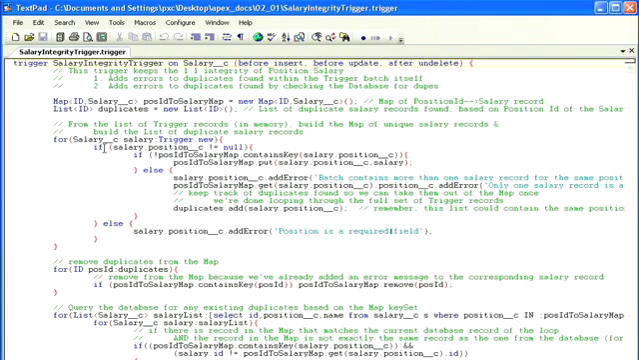What our code does, once we get down to the part where we're processing the contents of trigger.new, is we iterate through our list of new records that are about to be either inserted or updated within the database. And what we do is we check to see, well, first of all, does this salary reference a position? We only want our logic to execute if we're referencing a position.